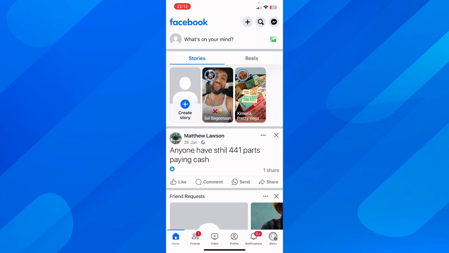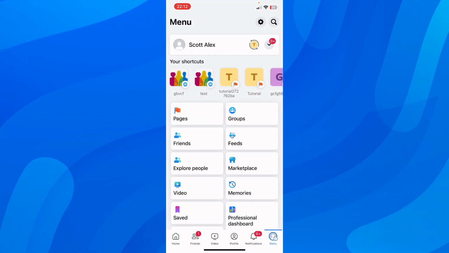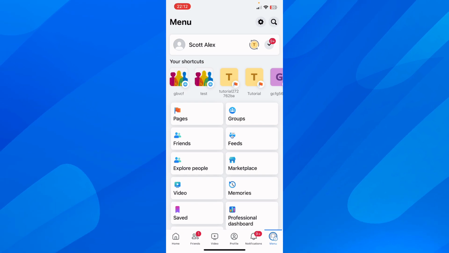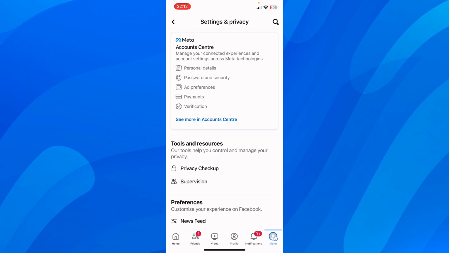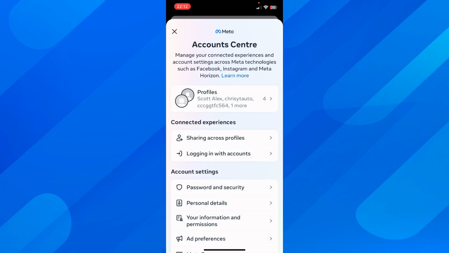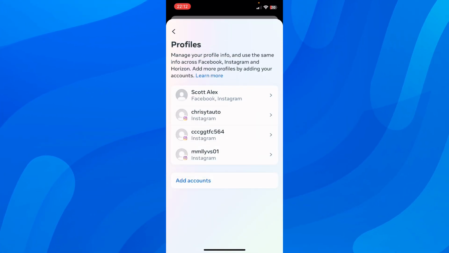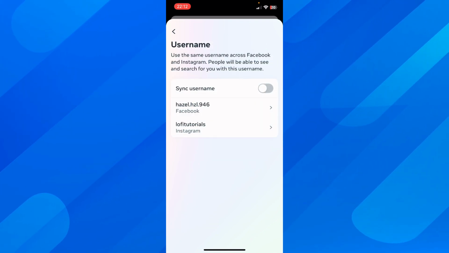So what you're going to have to do is simply go to menu and then tap on the settings button in the top right corner. Then here you're going to have to tap on account center, and then tap on profiles and select your Facebook account, and then tap on username, and then you can simply change it.